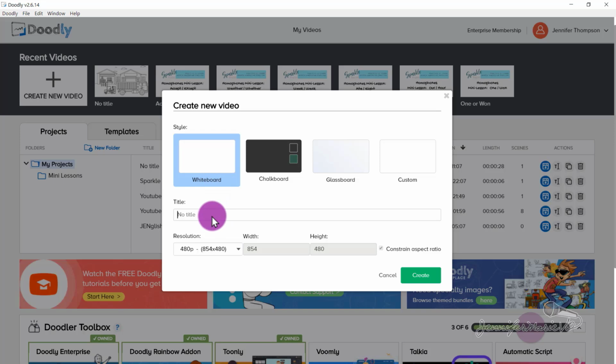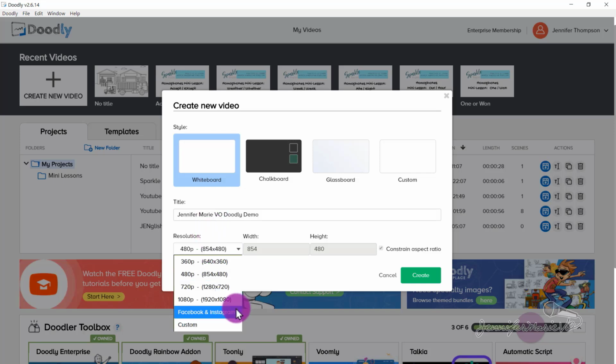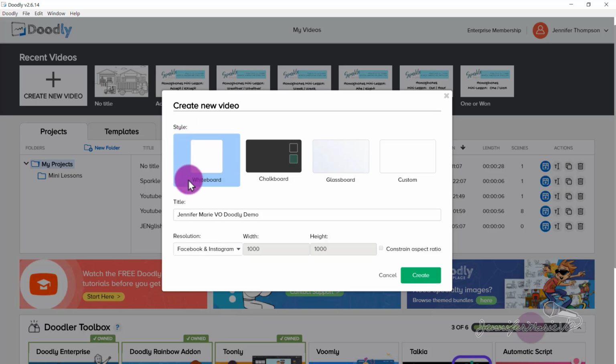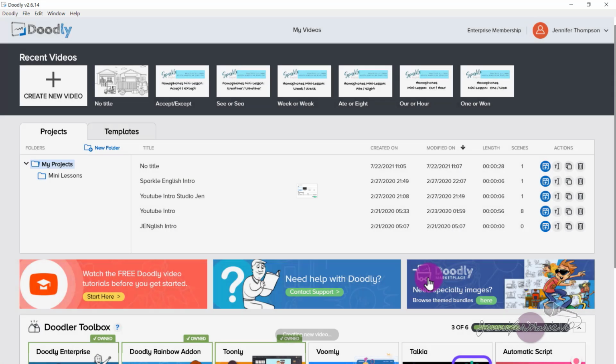You can give it a title, so let's put in Jennifer Marievo Doodly Demo. Then you're going to select your resolution, so if you want to make it for Facebook or Instagram and make a square video, you can choose that. I'm going to do the standard 1080. Then I'm going to press Create.